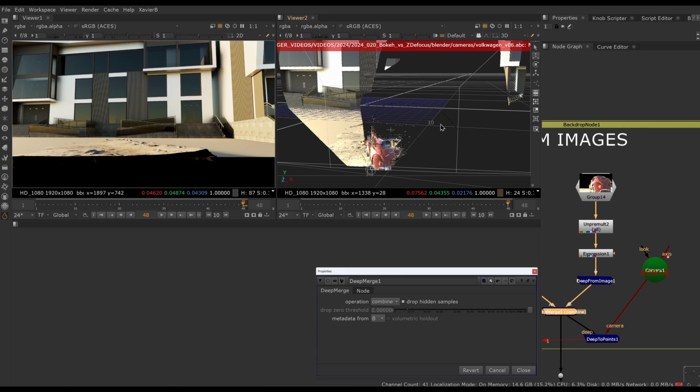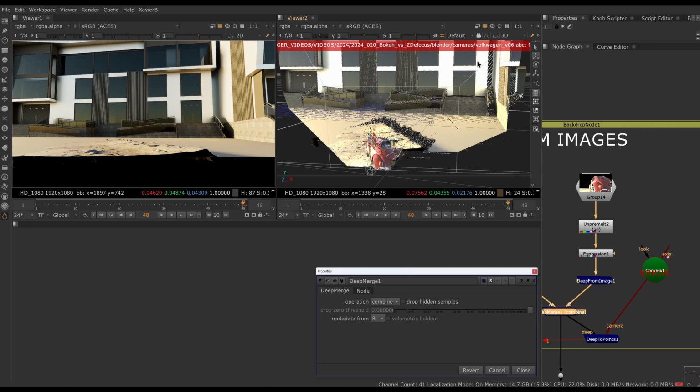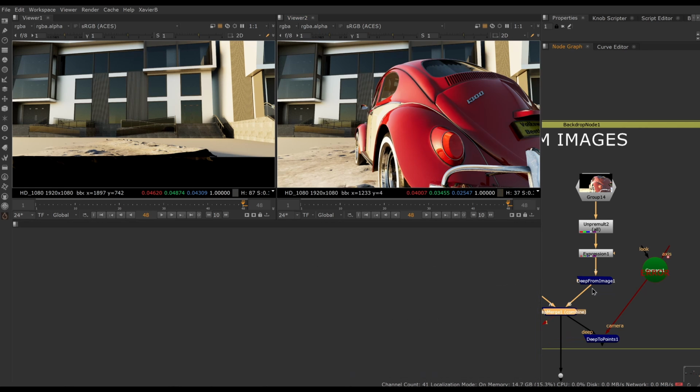If you don't have any values there, then it's pointless. You're not gaining anything by doing deep. So make sure your deep buffer is complete. Ours is, obviously, because we have the whole building in one of the two images. Now let's try to apply a defocus on it.